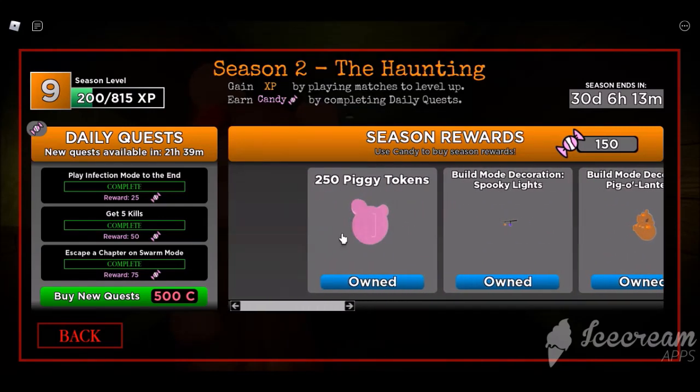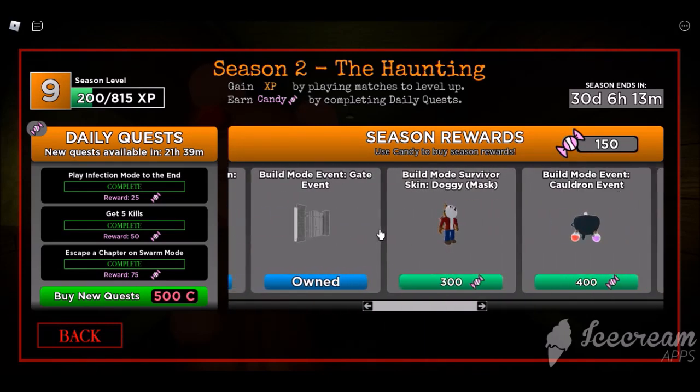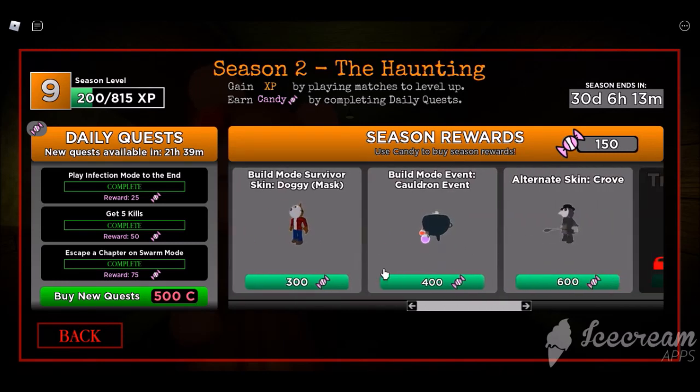So here we have a bunch of Piggy tokens, pretty cool. Decorations, build my stuff. Oh yes, I want this. You know what? I think I'm going to do a Build My Piggy special for the Brand series, probably. Anyways, and there's like a cauldron.